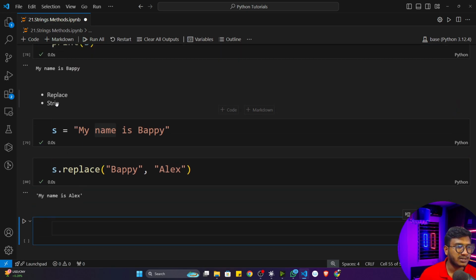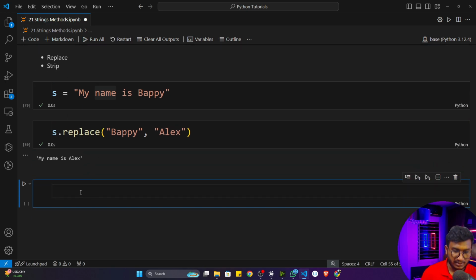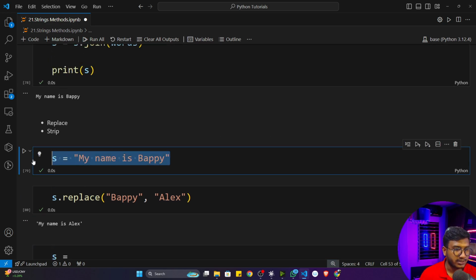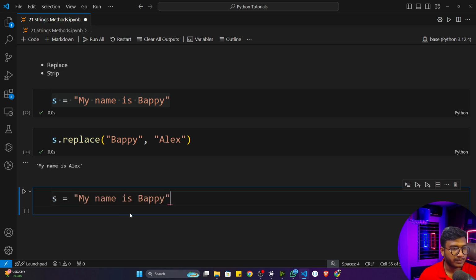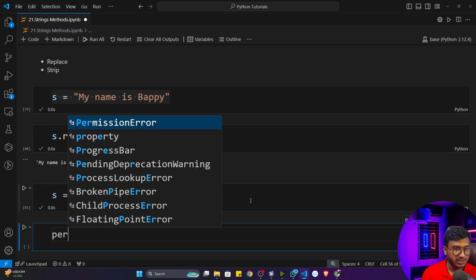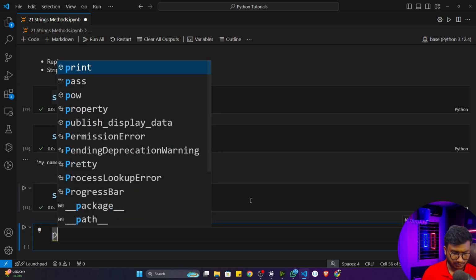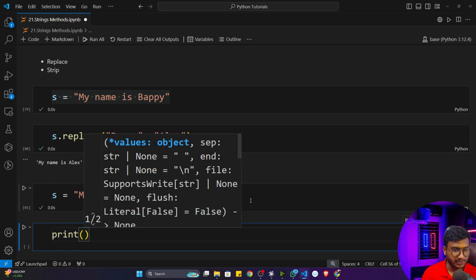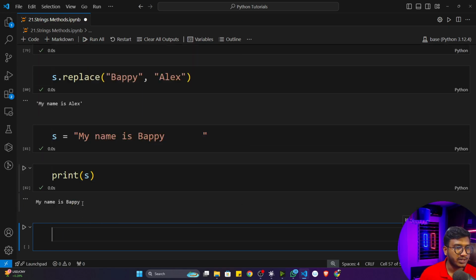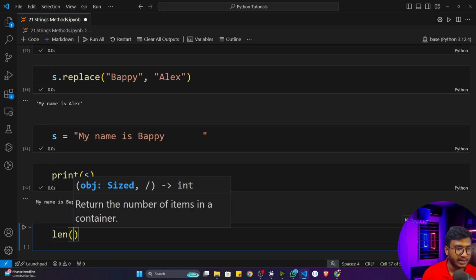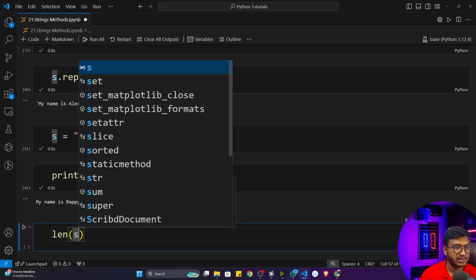Now let's try to discuss strip. So what is strip? Let's say sometimes in a string we will have some empty space. Let me show you. Let's say this is my string, and I'm having some empty space here, but I don't want this empty space. If I print this s, there would be empty space, but the empty space won't be visible. If you want to check this, you can use the length function. Inside that, just give the s.